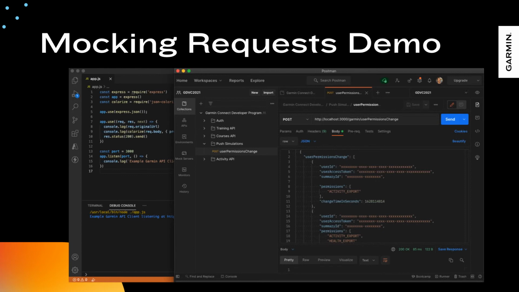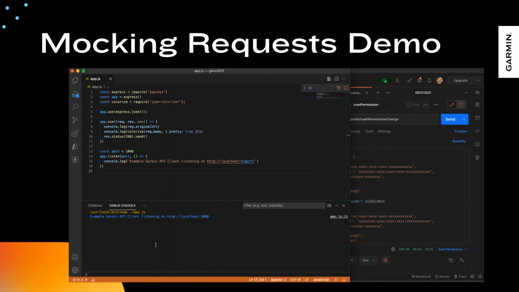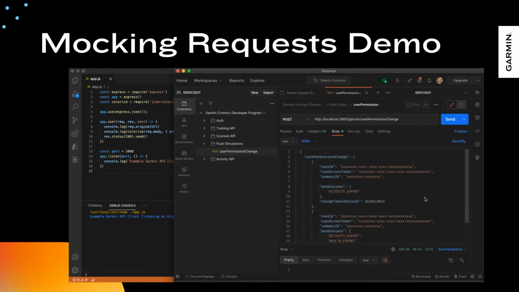On the left side of the screen is the same bare-bones Node.js app that we saw earlier. On the right side of the screen is the Postman app configured to post data to our user permission change endpoint. In Postman, we have a mock payload that contains the data for two different users. And by that, I mean that the payload contains an array of user permission change actions, and each item in the array has a different user access token and user ID.